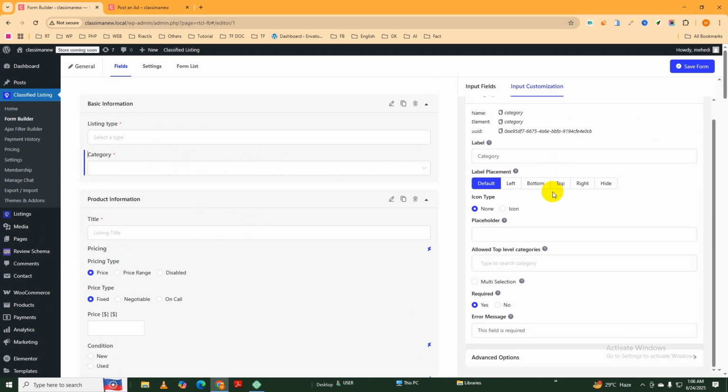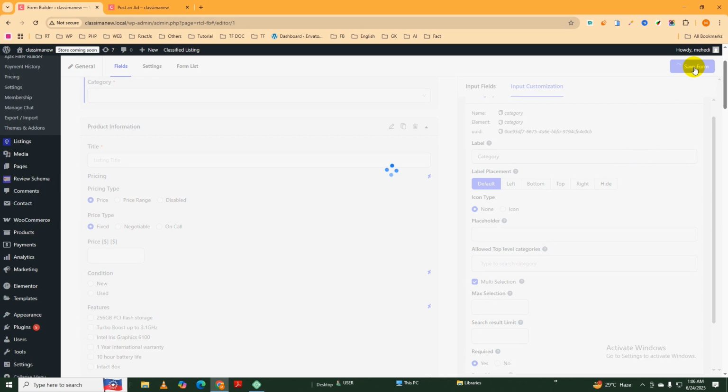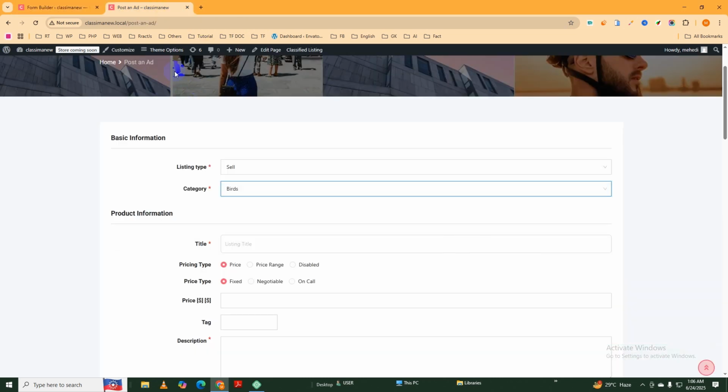Then on that side just scroll down and you can see Multi Selection. This is the checkbox and you have to check this box. So click and check this box and save from the top right. Then again reload this page.